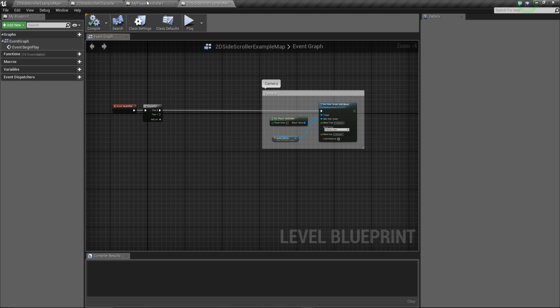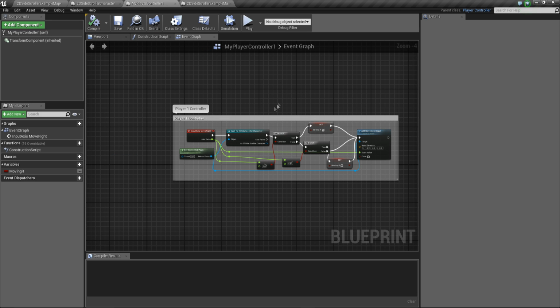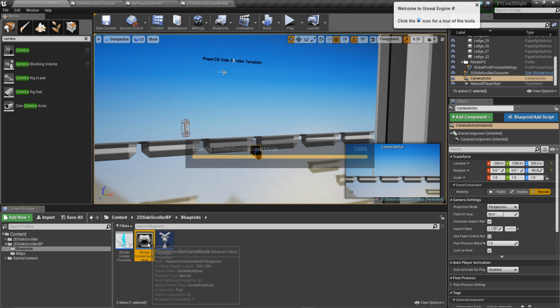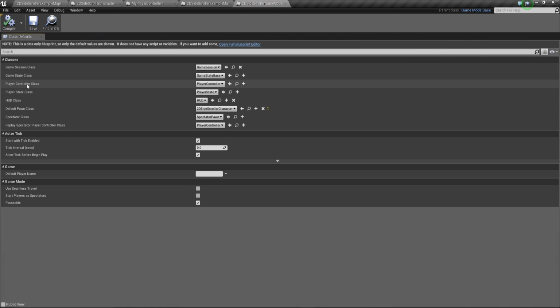So remember, we made this player controller. Now the player controller is controlling the player, i.e. this player 1 controller. But we need to make sure that this player controller can also activate our player 2 controller. But in our game mode, if you double click on it, where we see player controller, we can only select one controller at a time. So we're going to put some information in this player controller to activate player 2 controller. But for now, we're just going to select my player controller 1, compile and save.